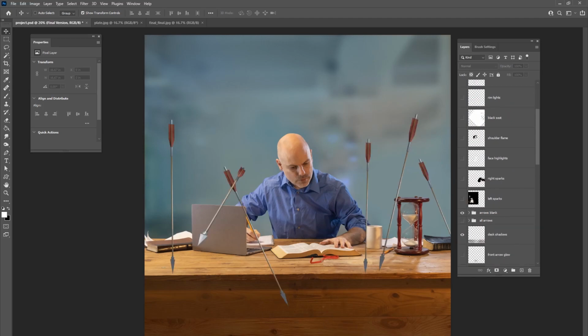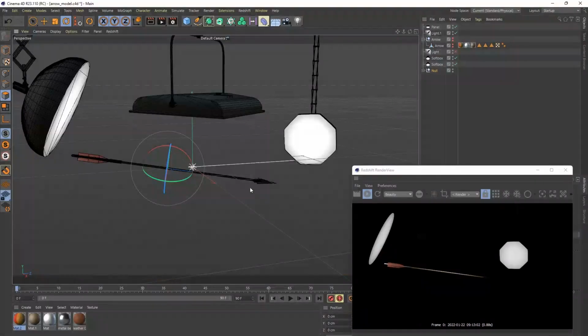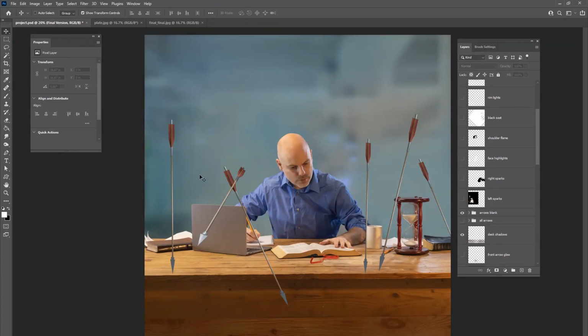So you see what I just did. I just took several of these arrows in Cinema 4D, rendered them, brought them in, and scattered them all throughout the scene. And this is before I started blending it into the scene. But this is what it looks like with the arrows straight from Cinema 4D.